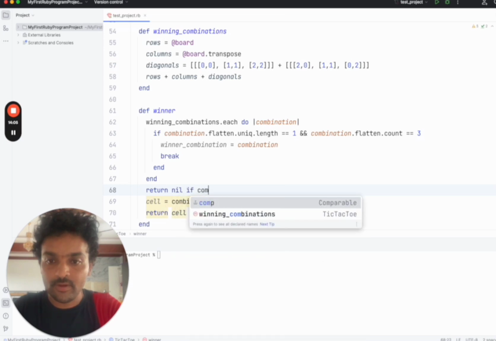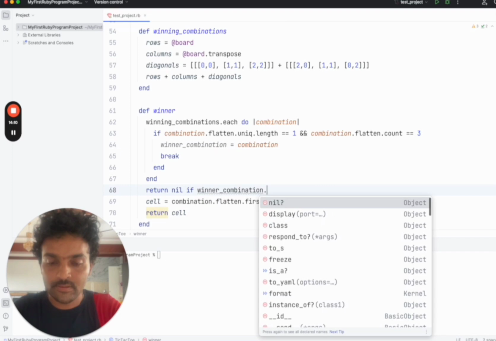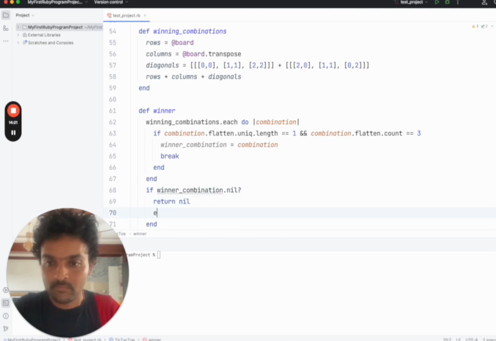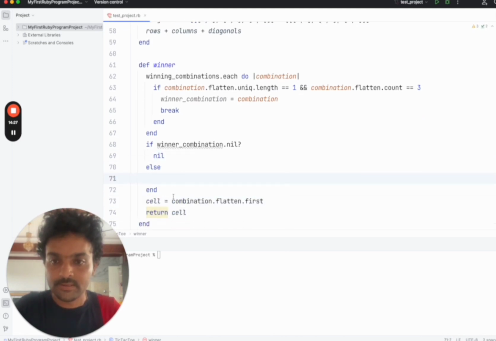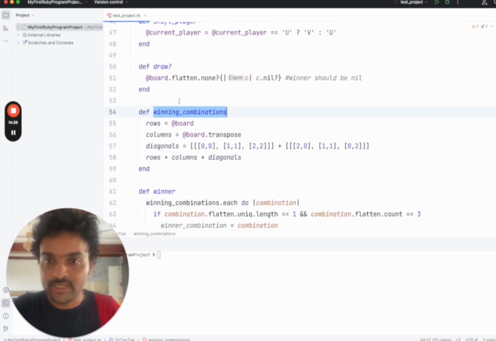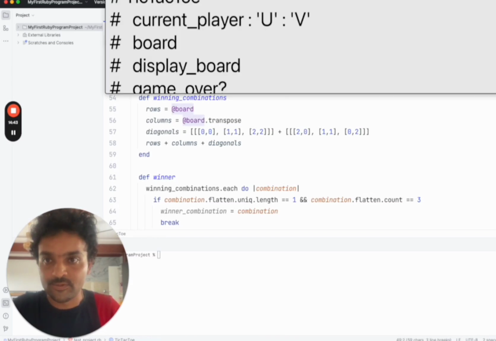Return nil if it is not a winner combination. Else, right. So this will give you the winner, and these are the winning combinations. Now let's complete this code. Remove this from here.